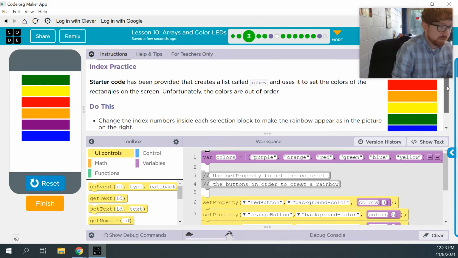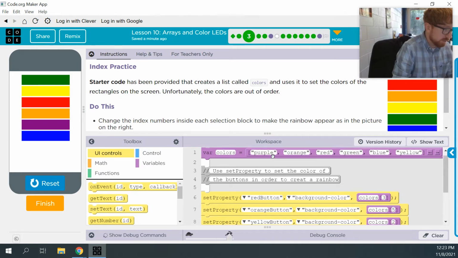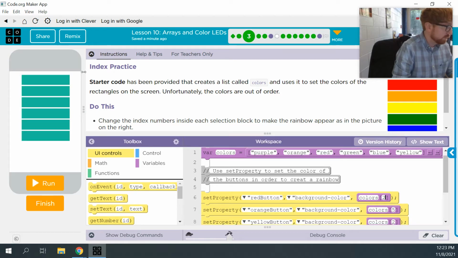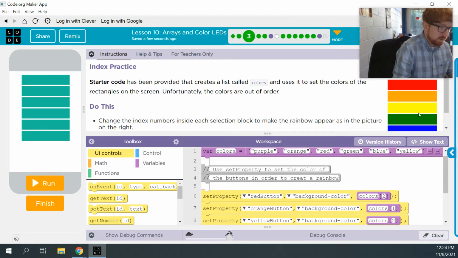So let's do that. So we start with red, and red in our sequence starts at 0, 1, 2. So we're going to change this to a 2. Oh, let me reset this. And then next in the sequence is orange, and that should be 1 here. 0, 1. And then yellow is the next one, and that's the last one in the array, 0, 1, 2, 3, 4, 5.